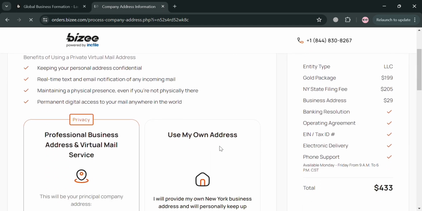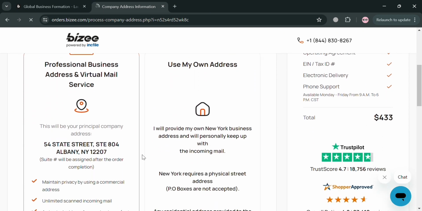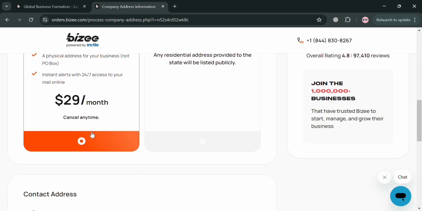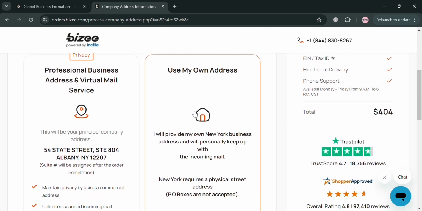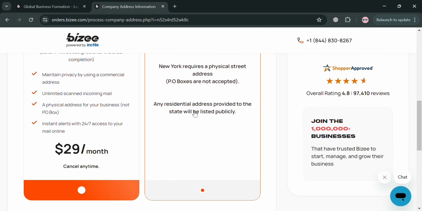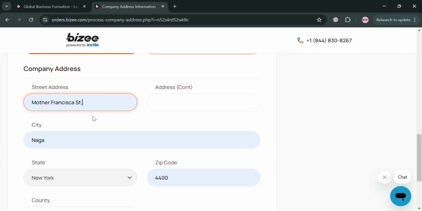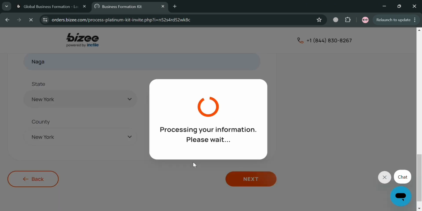Now moving on, you're also required to enter your company address information. As you can see, you have a choice either to select a professional business address and virtual mail service, but you need to pay $29 per month, or alternatively, you can select your own address here for free. Of those options, I'm going to select the free option. Then below, just enter your company address, including the street address, your city, state, zip code, and even the country. After that, just click the Next button to proceed to the next step.